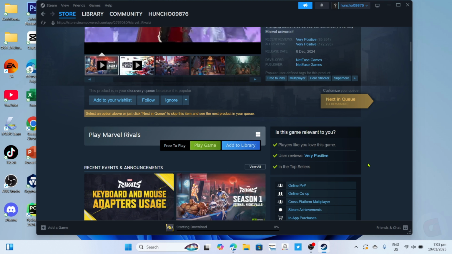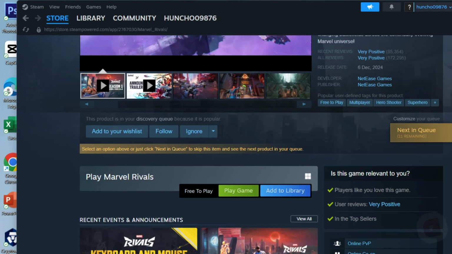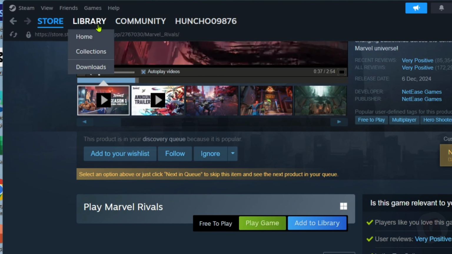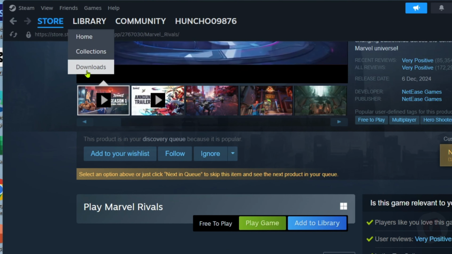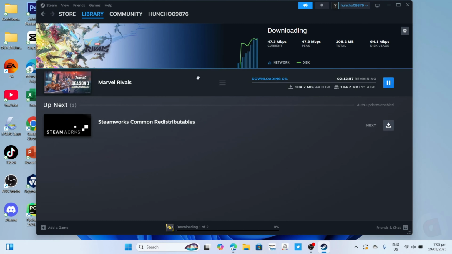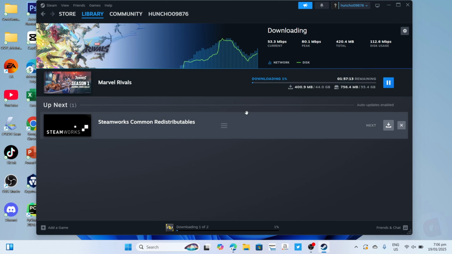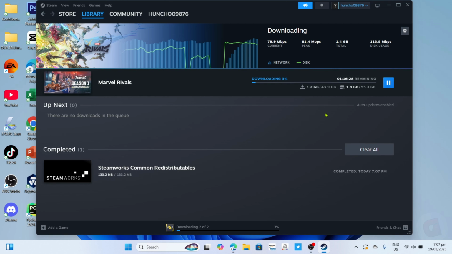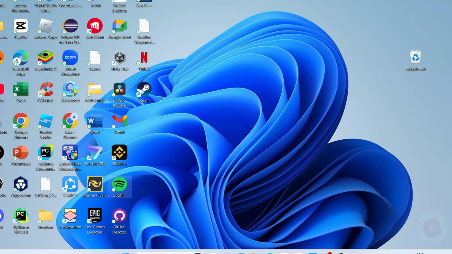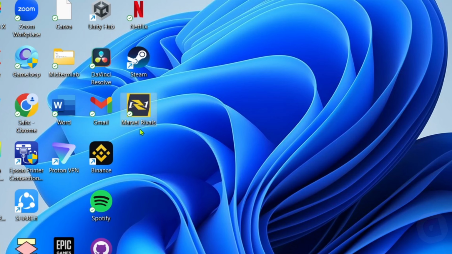So if you want to view or monitor the installation progress, just click the library tab, and then select the downloads option. And then there you go guys, your Marvel Rivals will now start installing. The installation might take some time depending on your internet speed, but just wait for it to finish and then you will be able to play it.